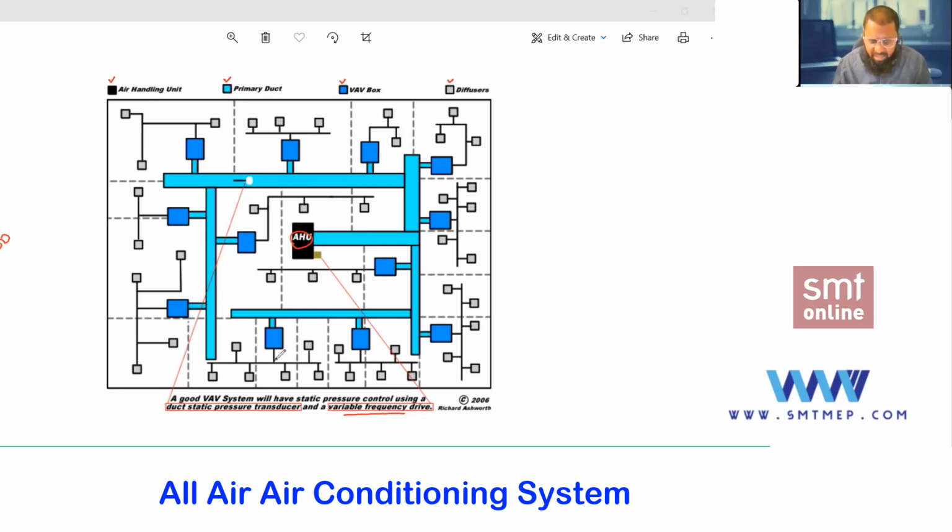Yes. The second difference is that inside the duct, you will find a static pressure transducer, or duct static pressure transducer, nothing but a sensor which is used to measure the pressure inside the duct and continuously monitor the pressure. Here an example is given.